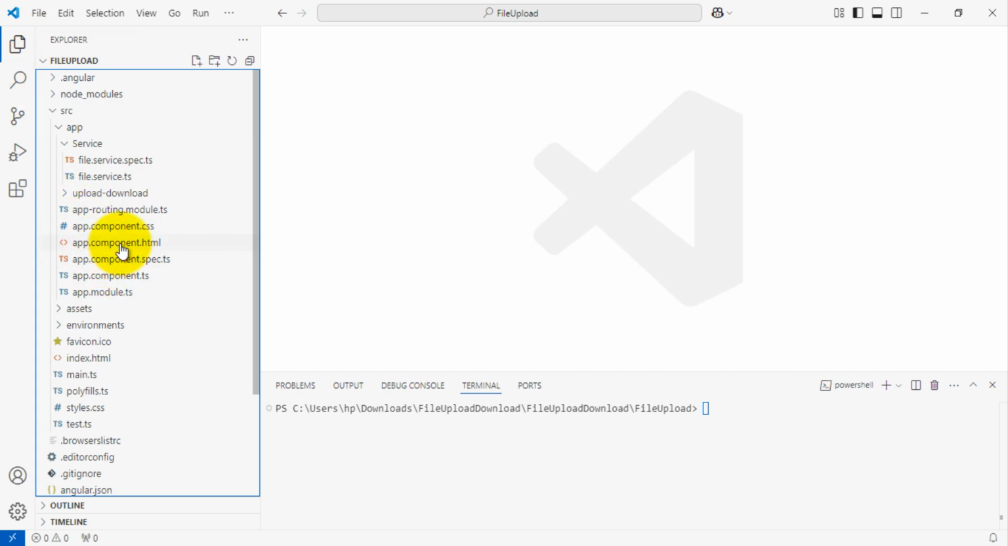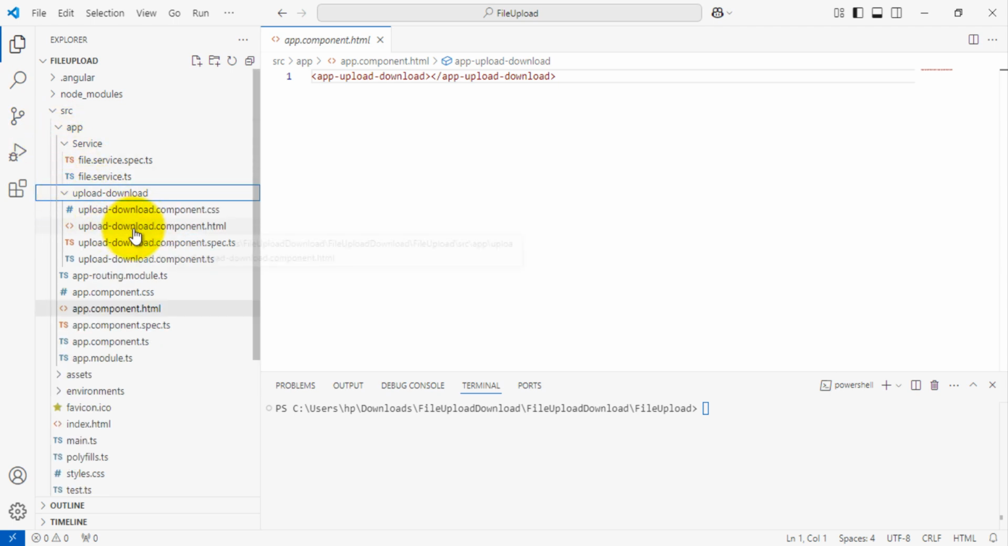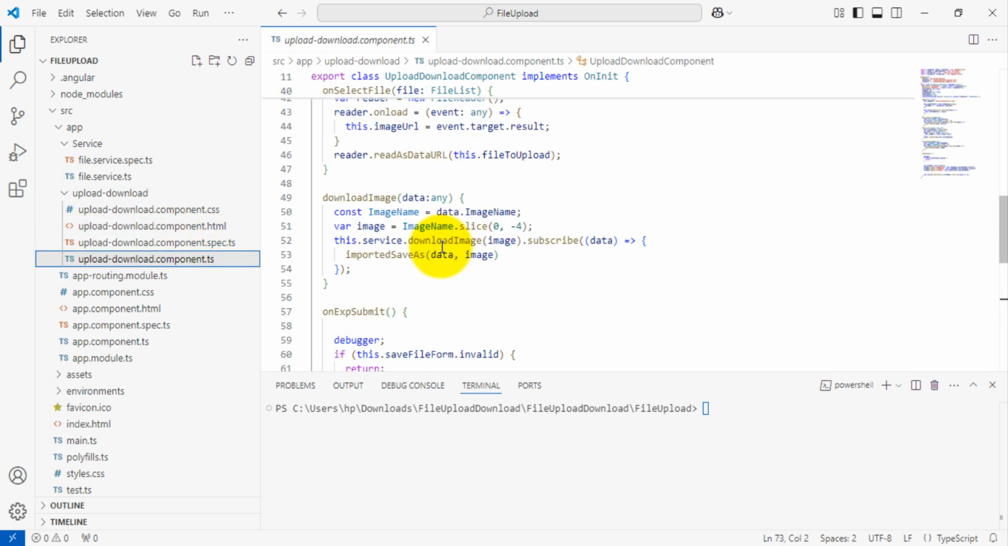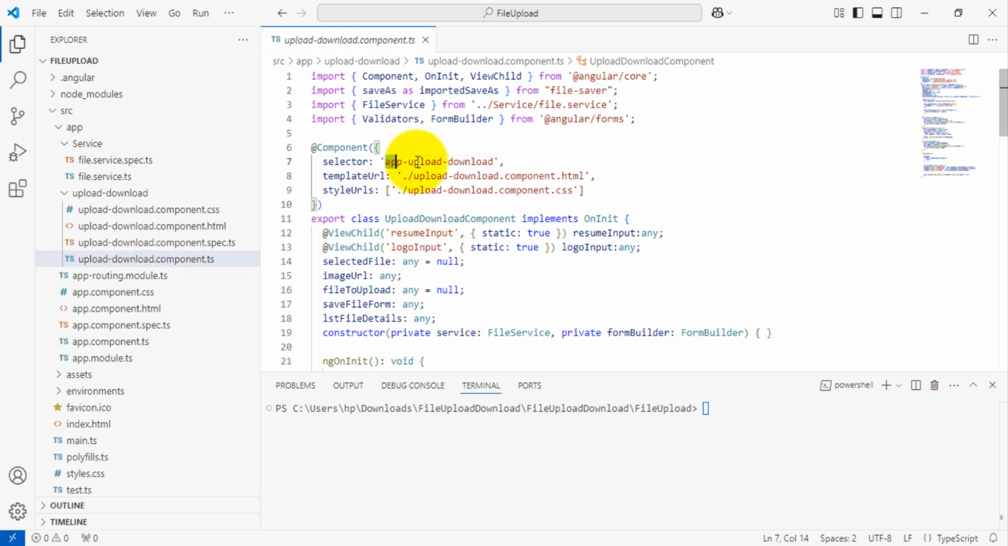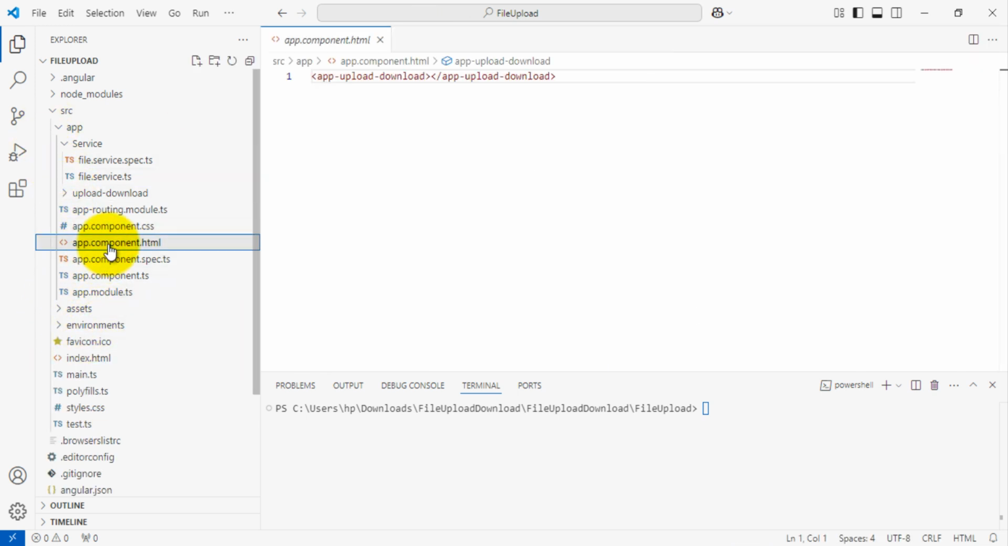So let's discuss app.component.html. Here we have added the selector for the upload and download component. If you open that HTML, see here the selector. On the TS file we can find the selector name, the selector as app-upload-download. So the same selector we need to add in our app.component.html with opening and closing tag. Okay, so this is the code for app.component.html.